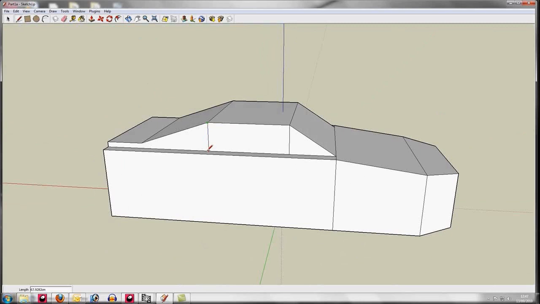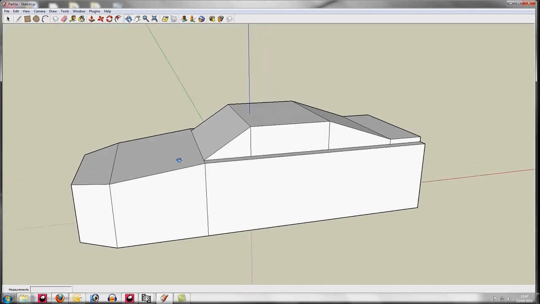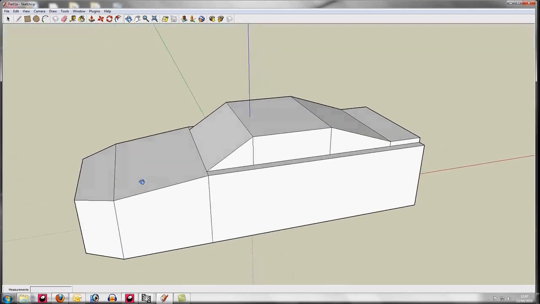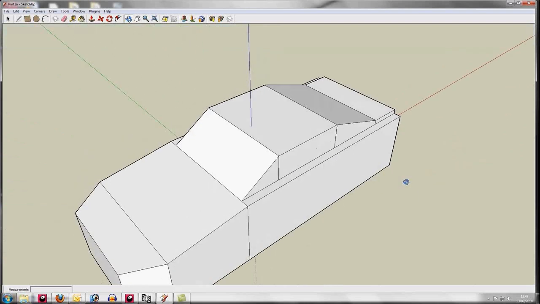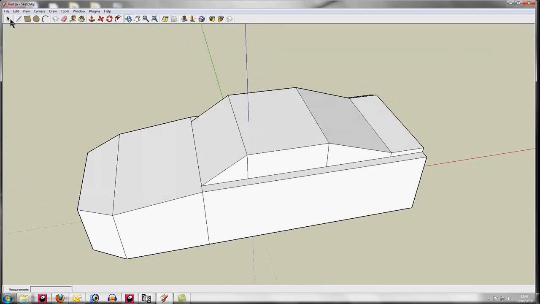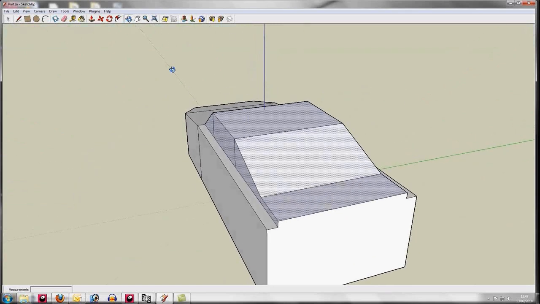Okay, and that's more four-sided shapes. So that's the faces taken care of. They're all either three or four sided. What we need to do now is isolate the top from the bottom. So if you use the select tool and click each face and then hold control and click another face, you can select the entire top of the vehicle.